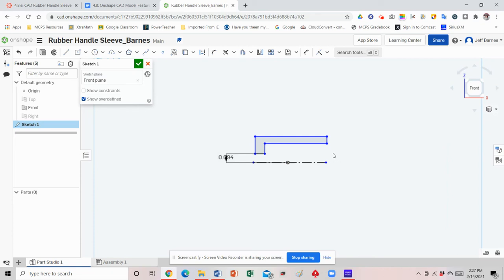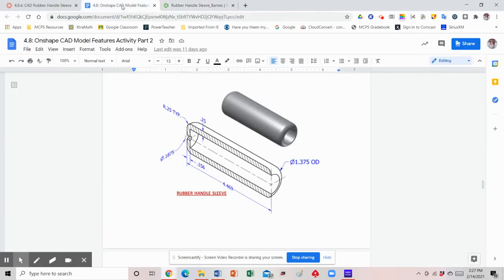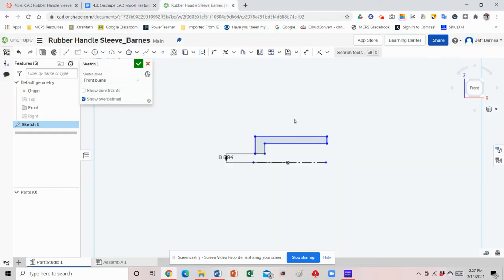So now I'm going to start adding some other dimensions. What might happen is as I add other dimensions, my figure might shift a little bit. So let's see what happens here. The next dimension I'm going to do, let's go ahead and make the top edge and the bottom edge here 0.25, see if that helps us. So I'm going to do the thickness here of 0.25. I'm going to hit dimension, do this edge to this edge, make that 0.25, enter.